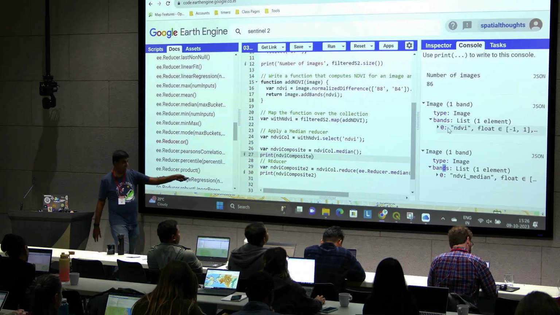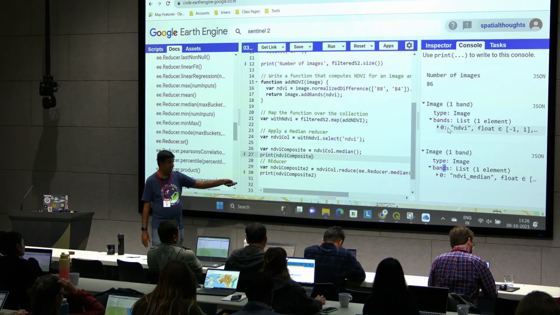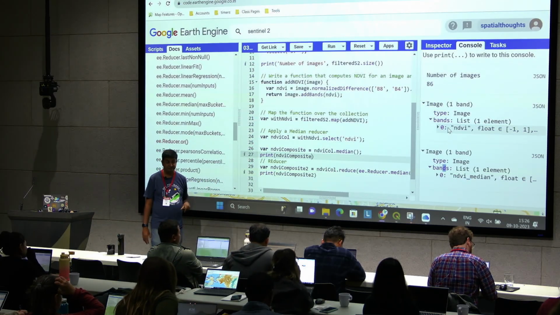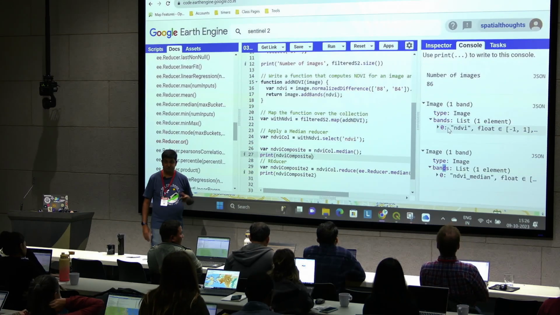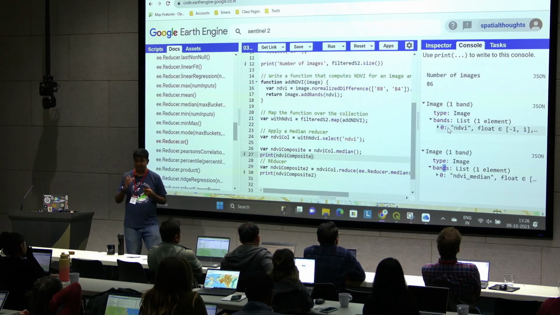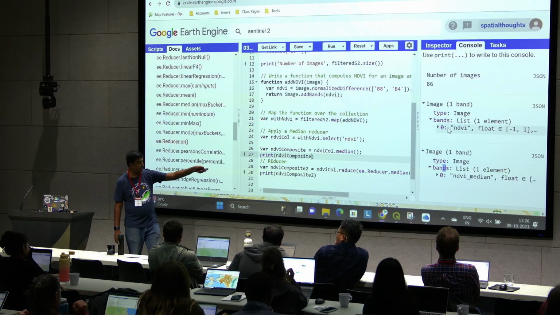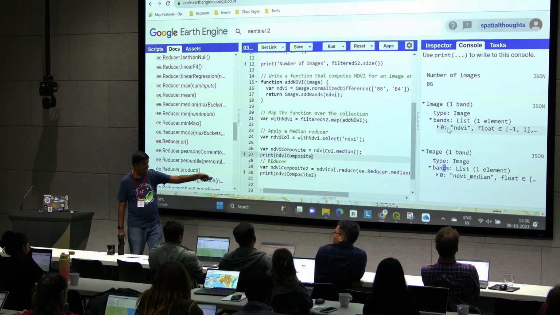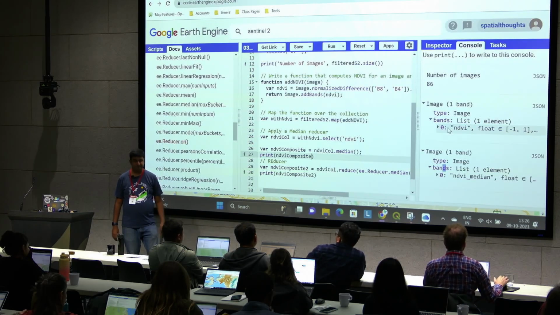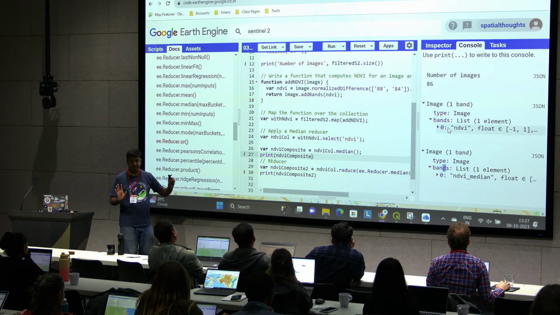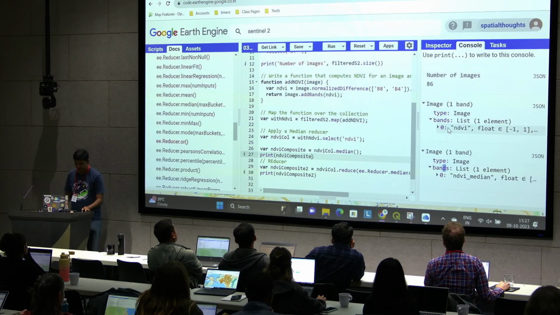When you run this full syntax, you'll get your band name as NDVI underscore median. It just adds the name of the reducer next to the band name. The shorthand syntax doesn't do this. The full syntax adds the name of the reducer to the band name. That's the only difference. Otherwise, the result is the same.